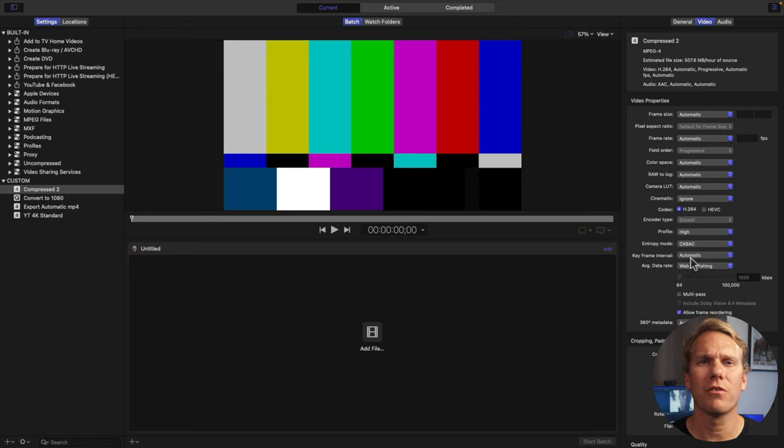Change the average data rate to custom and use the slider to adjust the data rate. A lower data rate means a smaller file size, and a higher data rate means a larger file size. You can see an estimated file size up top when you drag the data rate slider. You can also use presets if you aren't sure what data rate to use. Set average data rate to computer.